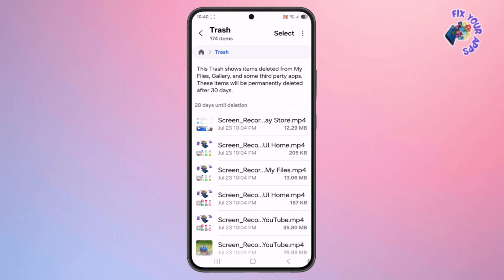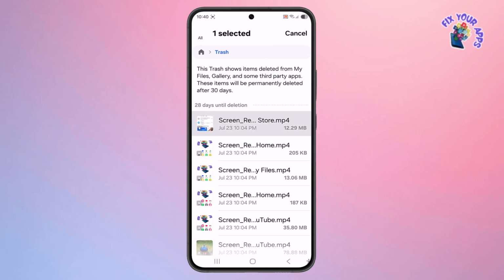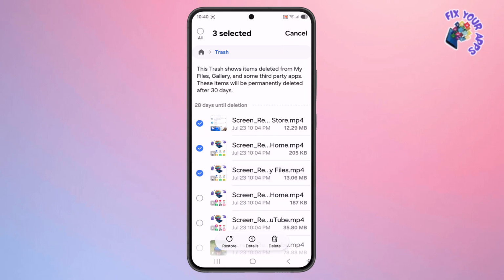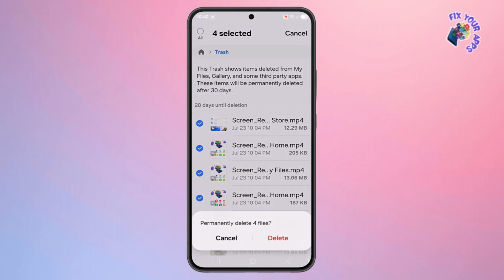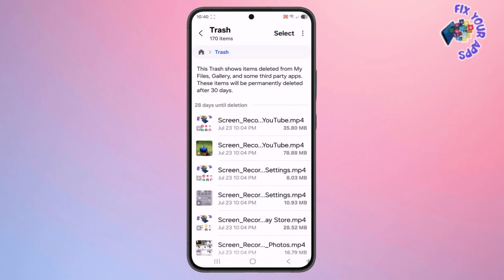If you want, you can tap the select option in the top right corner, then select the files you want to manage one by one. You can select a single file or multiple files at the same time. After that, depending on what you need, you can restore the files and get them back, or you can permanently delete them right away. The choice is completely up to you.